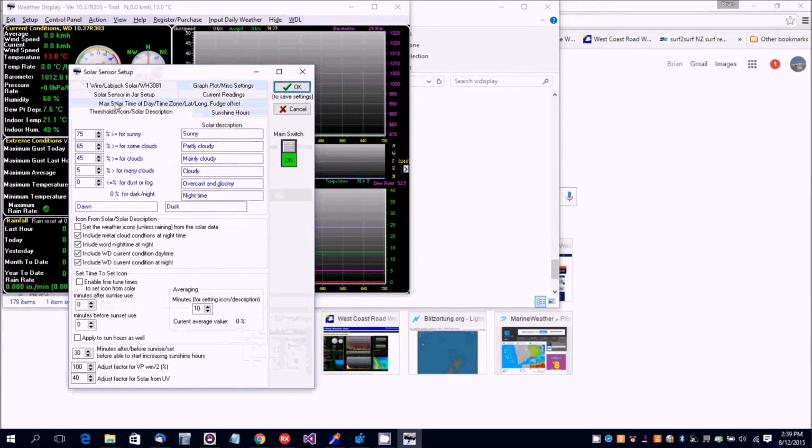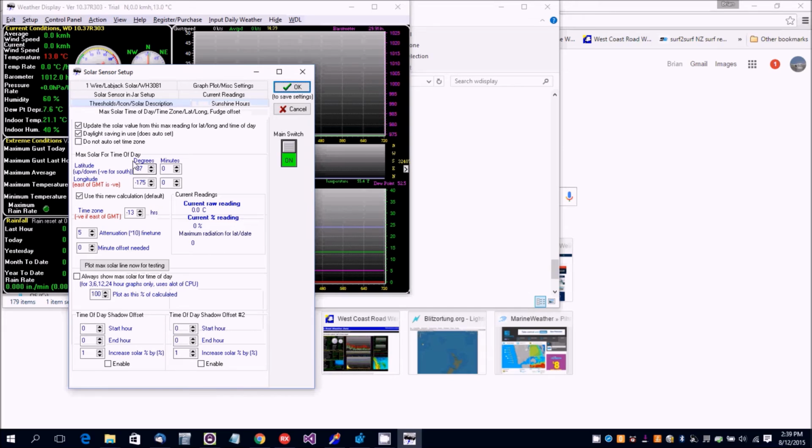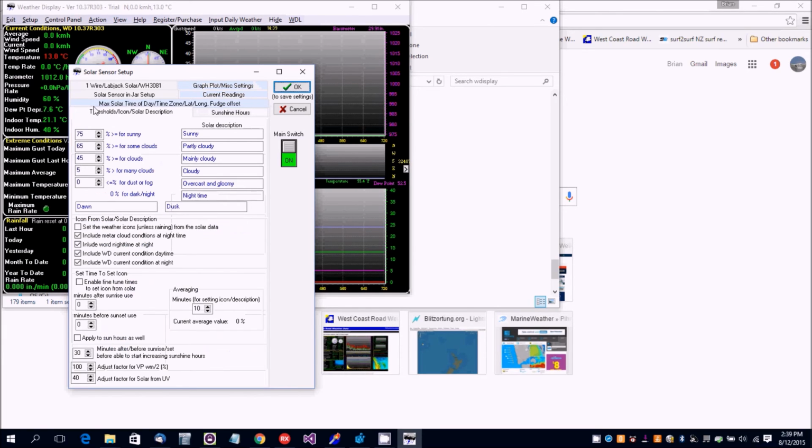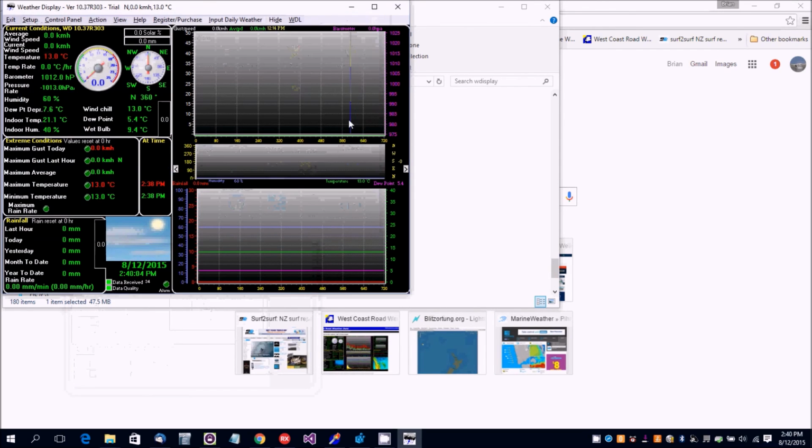And then this information has already been pulled in. Notice it's negative for east of GMT, and the time zone should come from your Windows time zone, and I'm on daylight saving time. And that's all set up. And then you've got your thresholds, and you can actually tick here to set the icon from the thresholds. And those are your initial settings for the weather station type.